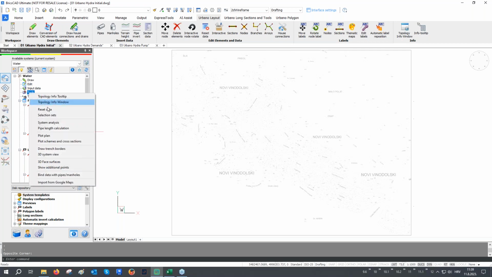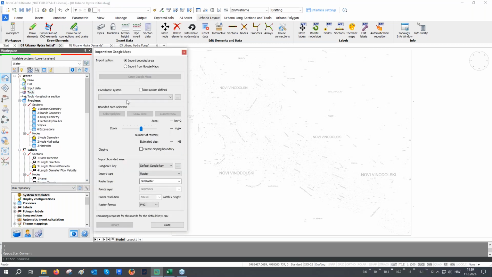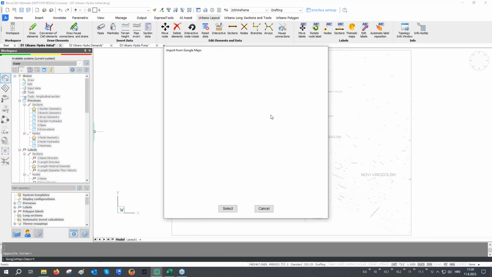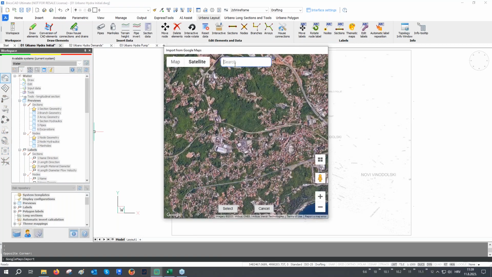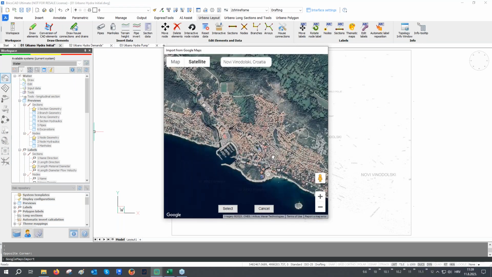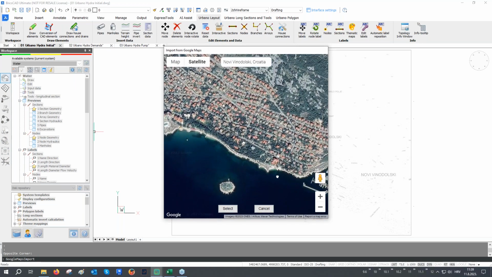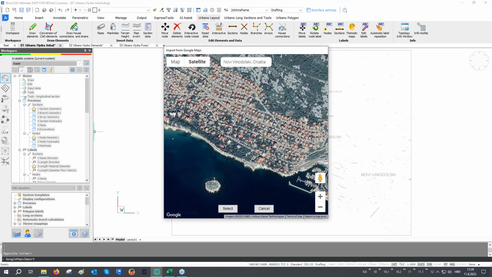If you go to Tools, you can go to import from Google Maps, and you can go directly to Google Maps and search for the area that you are designing. For example, this is in Croatia, so you can just type the area in the Google search, and then you can download the map and also 3D points with elevations for that area.